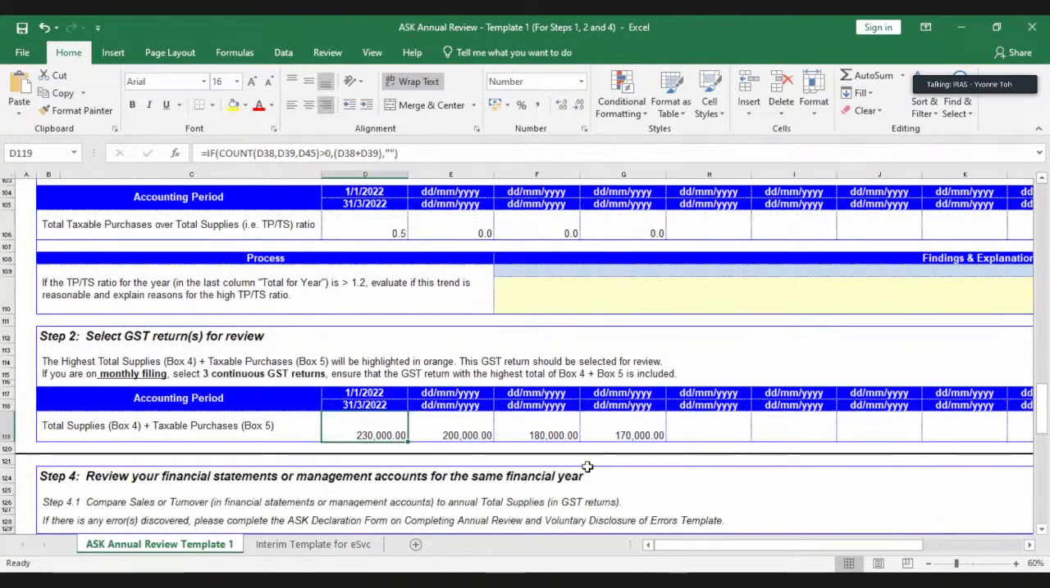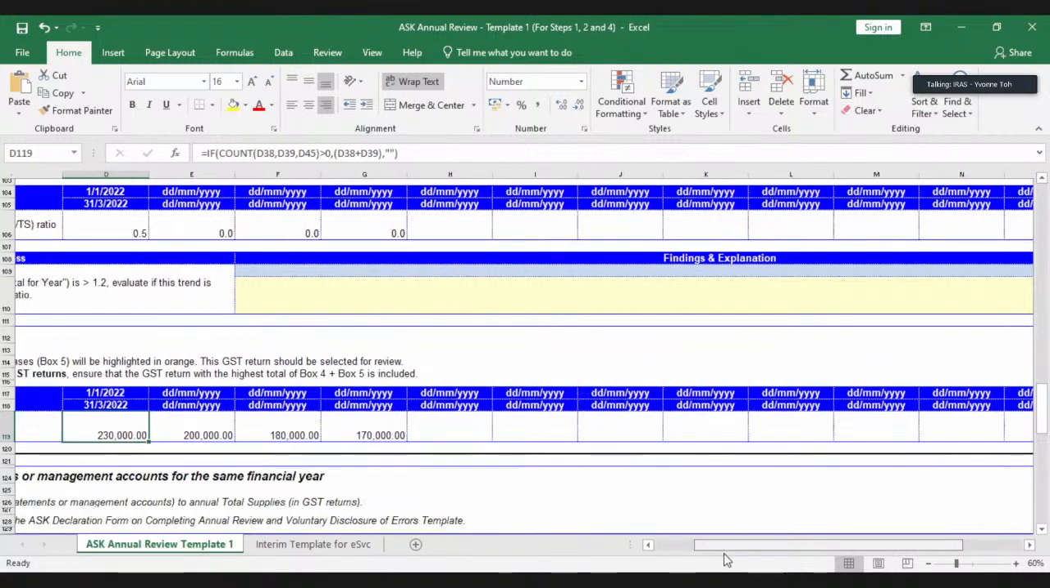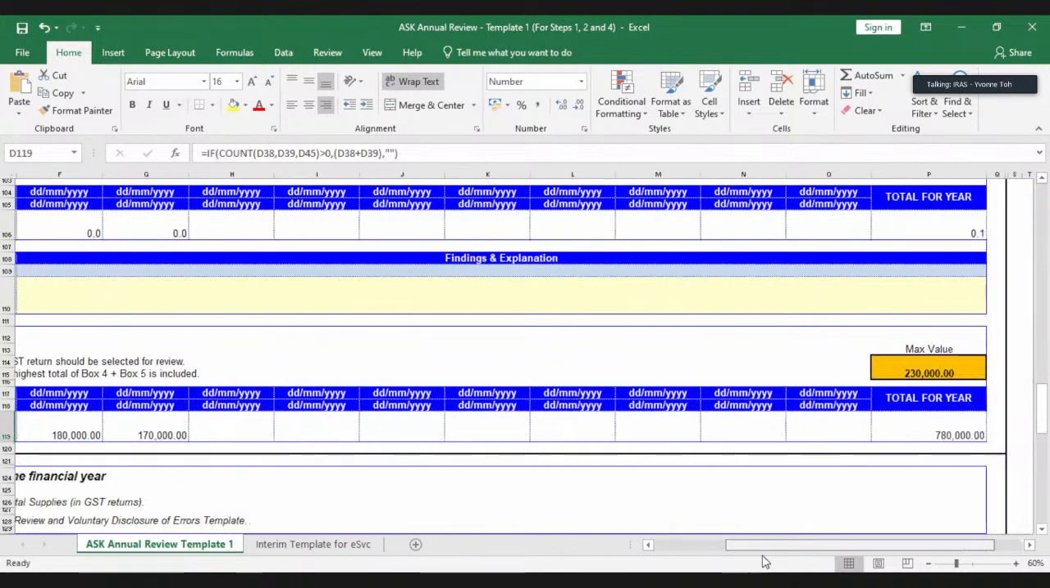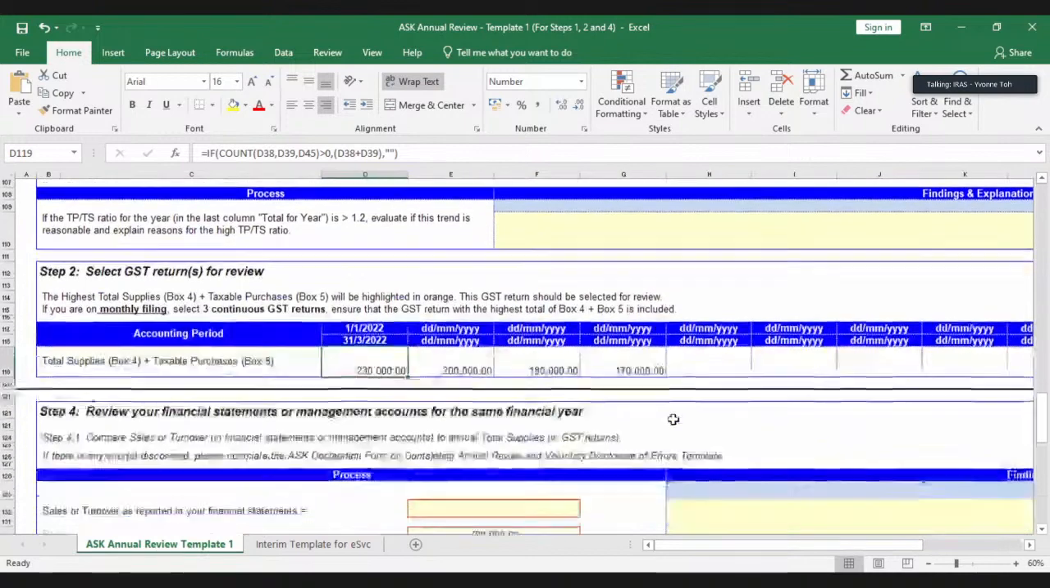It is easy for you to see if you're on a quarterly filing return basis because there's only 4 figures. But for companies who are on a monthly filing return cycle, then they will have to look at 12 figures. That's why we actually put in this orange cell. So you just need to look at this, find the matching numbers, and that will be the return that you need to select for the annual review.